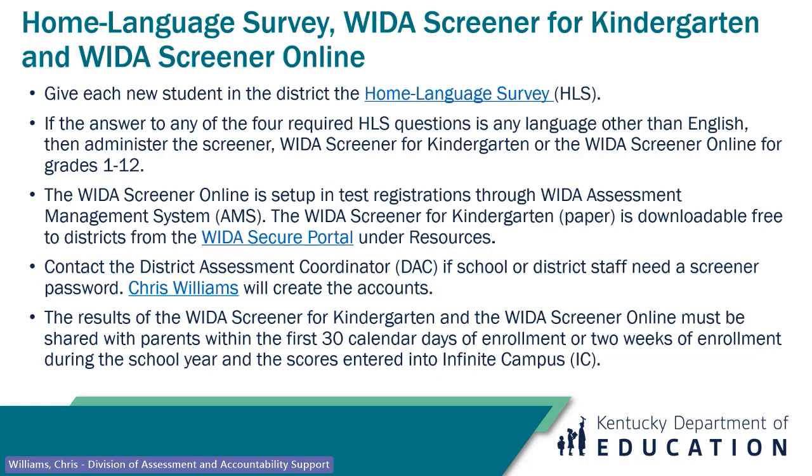If the answer to any of these 4 required questions is another language other than English, then your next step is to administer the screener. And that'll be the WIDA Screener for Kindergarten if they're in kindergarten, and then the WIDA Screener Online for grades 1 through 12. Now, the WIDA Screener Online test setup is through WIDA AMS, which is the WIDA Assessment Management System.